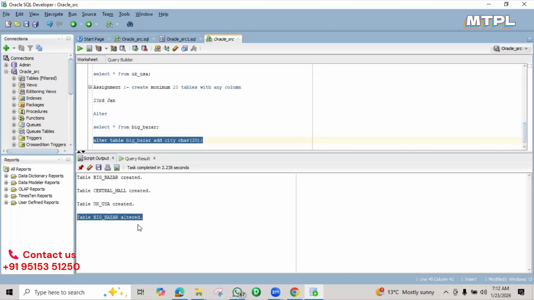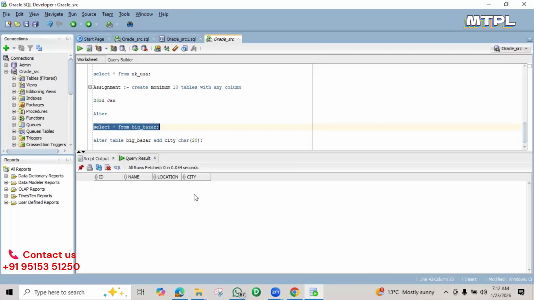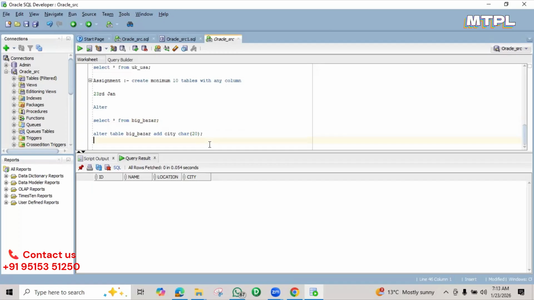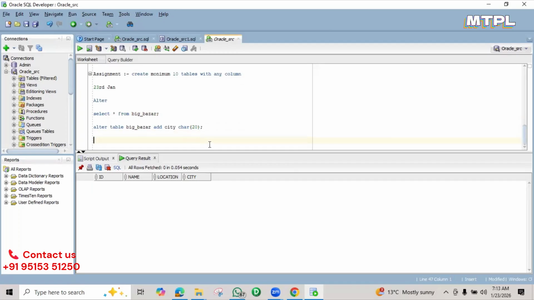What changes happened? If you want to see, you just have to mention select star from table, and then have a look at the output window. You can see the new column has been added. City is the new column which is added. Now, for better understanding, we will see one more example.